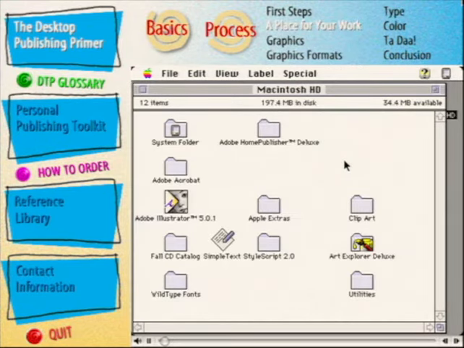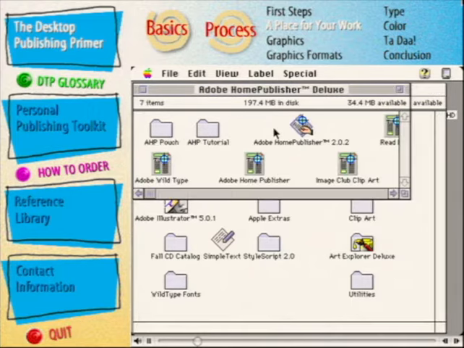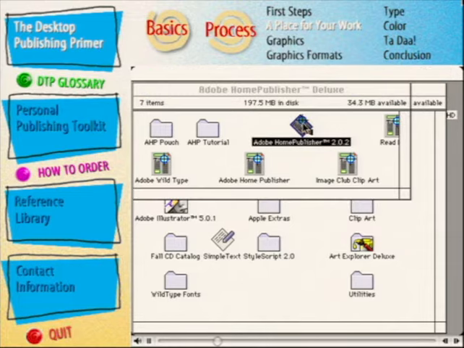We are going to need a space for our type and graphics to come together. Since our final product will be a piece of paper with ink applied to its surface, we need to create that paper space inside the computer. We use layout or desktop publishing applications that create this workspace for us. For this example, we will use Adobe's Home Publisher program. Home Publisher is designed specifically to make desktop publishing easy for the non-professional.